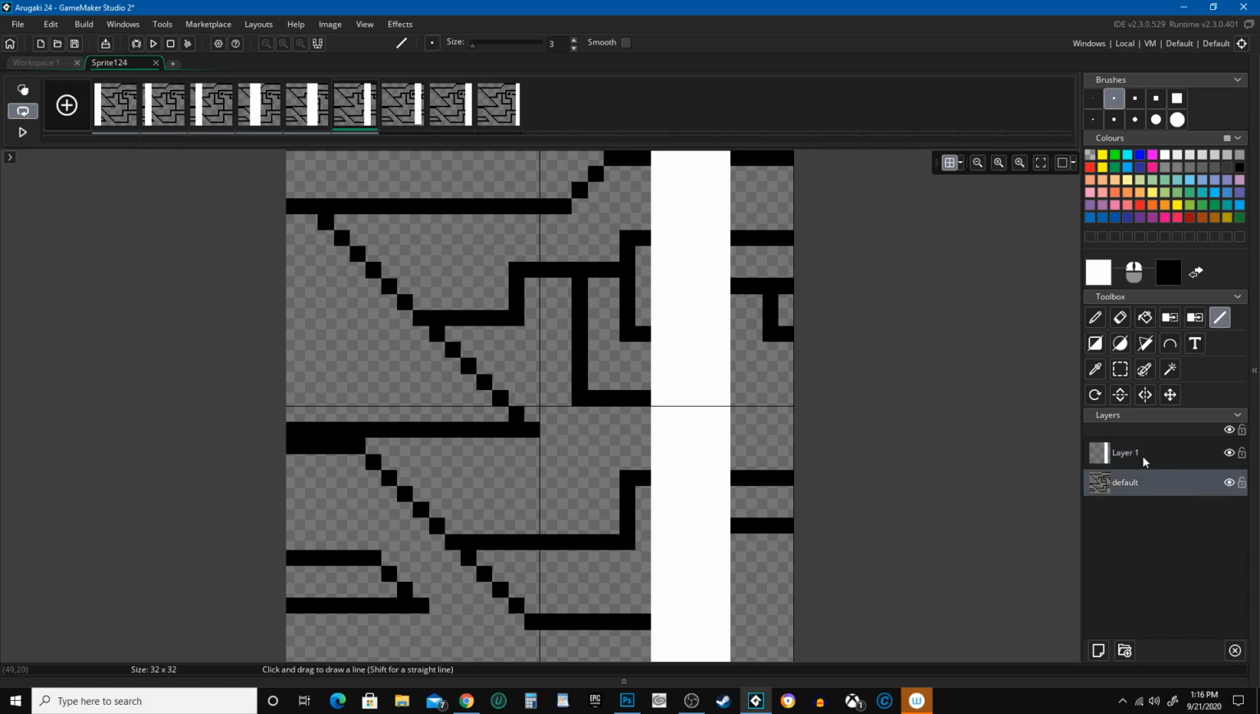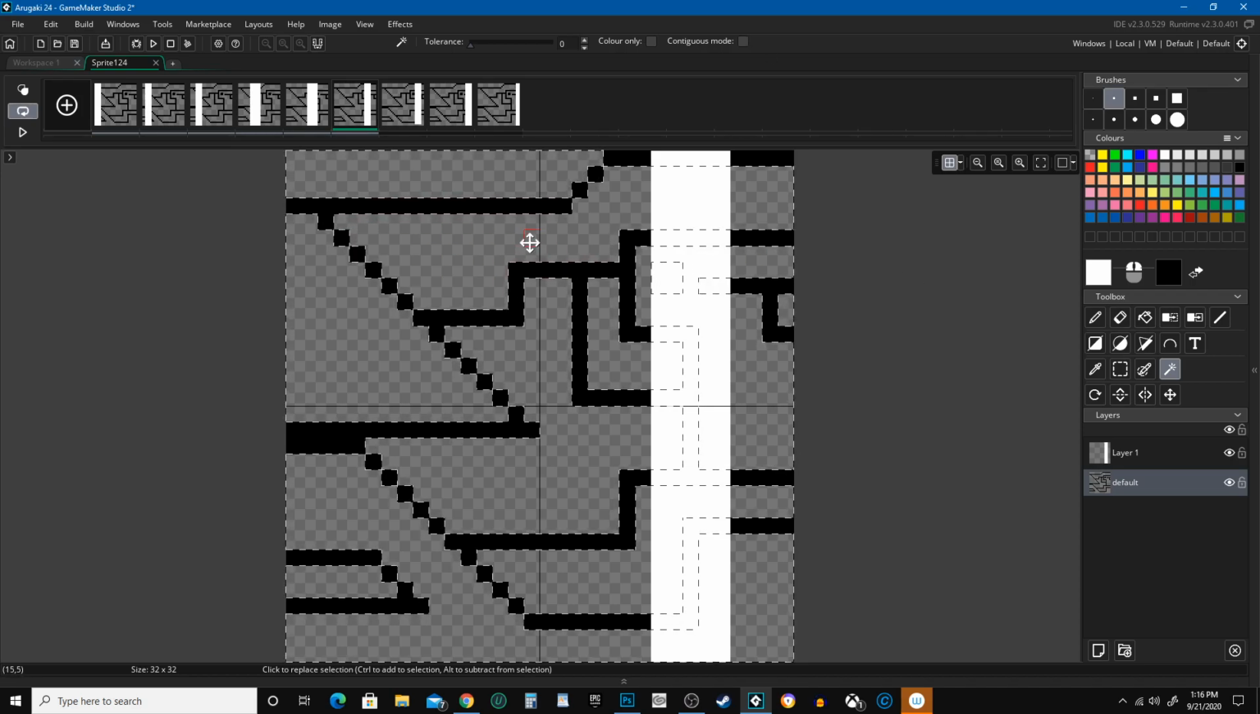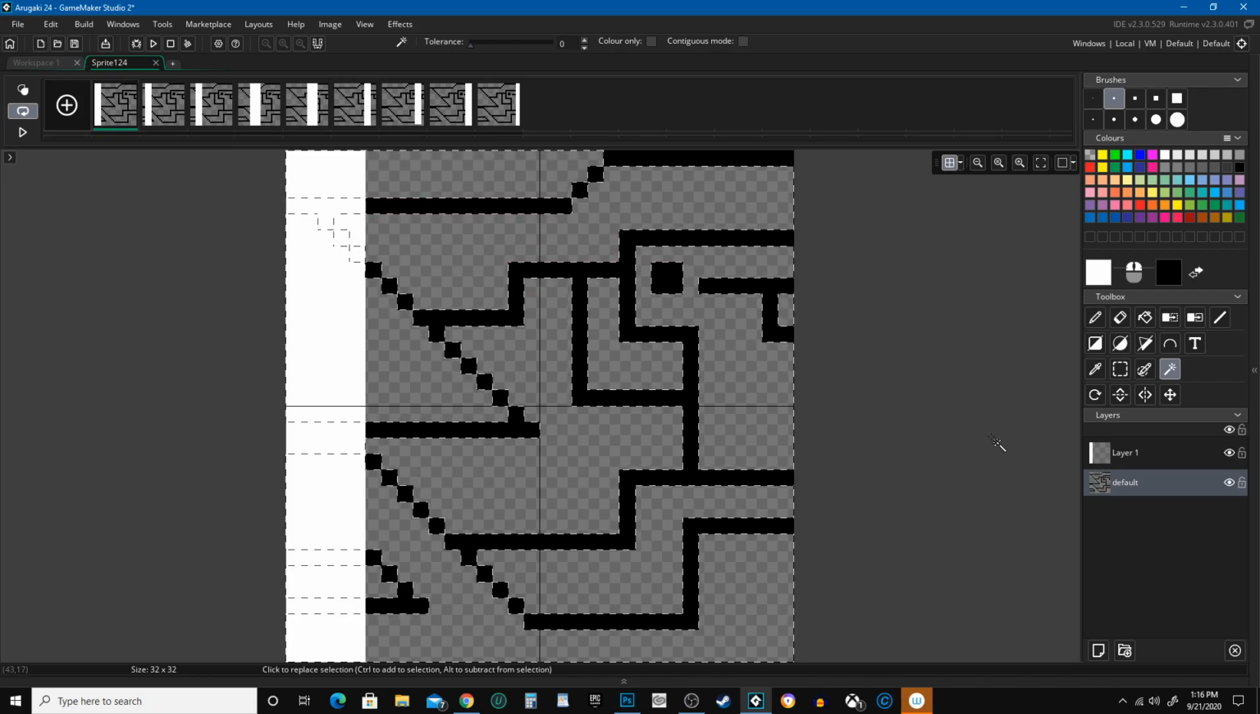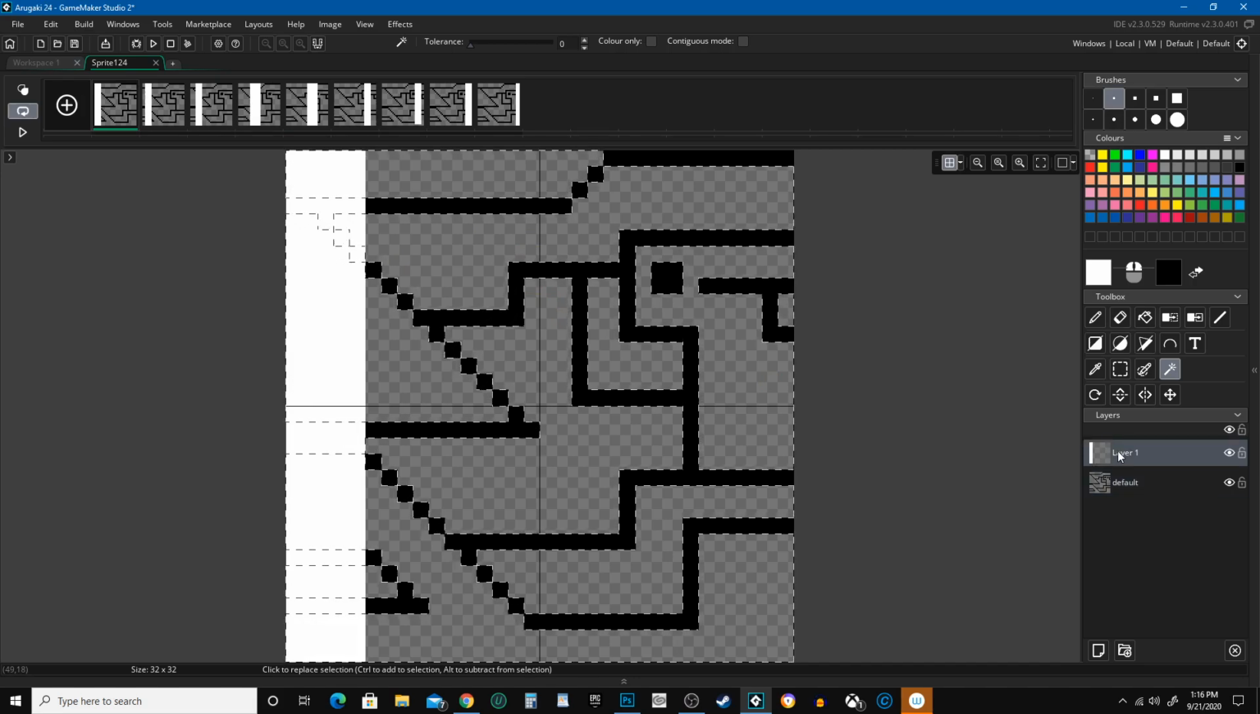We're gonna go over to the bottom layer and we're gonna choose the magic wand, which is W, and we're gonna click outside. We're gonna turn contiguous off, and we're gonna click outside of the actual pattern, right? And then we're gonna go up to the layer above it. Actually, let's go over something real quick.